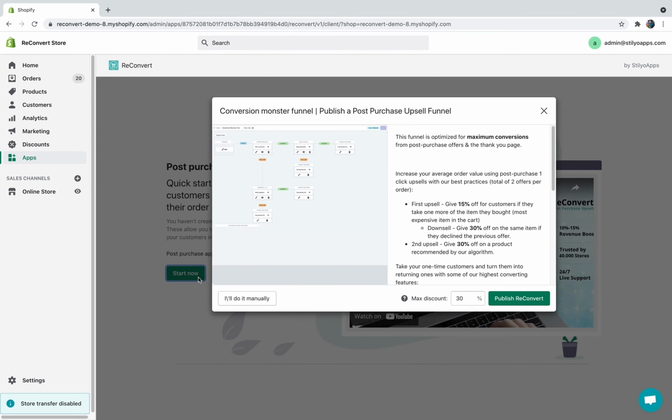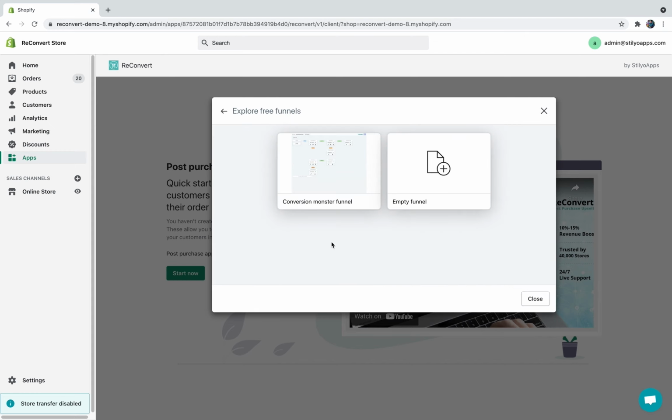Just click the Start Now button. Once the quick activation pop-up is opened, you can choose the I'll do it manually option, and in here you'll have two different options. Either create an empty funnel from scratch, which we're going to talk about later, or choose the conversion monster funnel, our best practices funnel. Now, for the sake of the example, you can see that we only have one funnel. This is our best practices funnel, but by the time you're watching this video, there might be some other funnels that fit your business needs better.